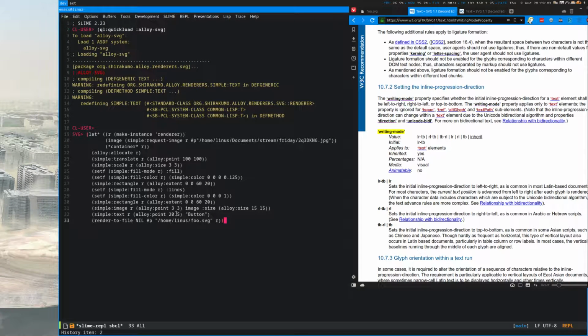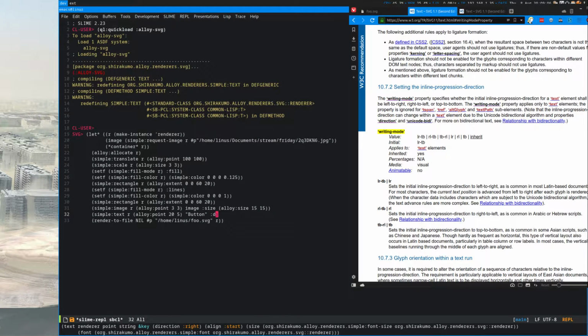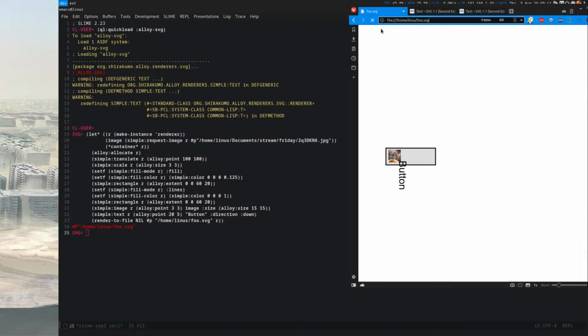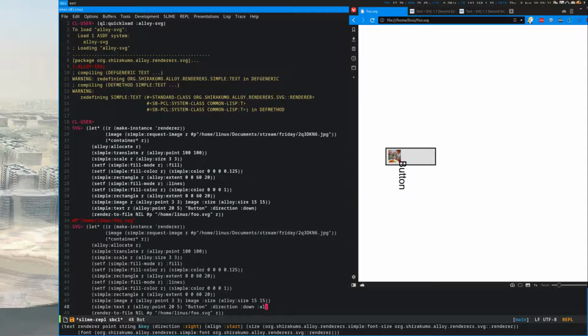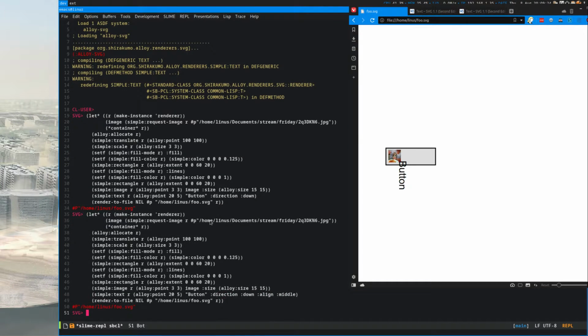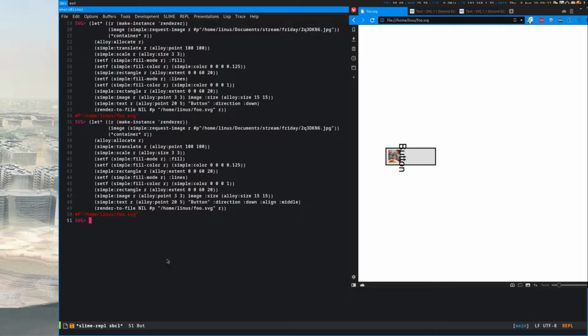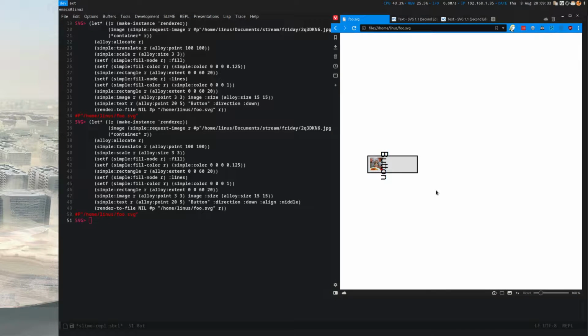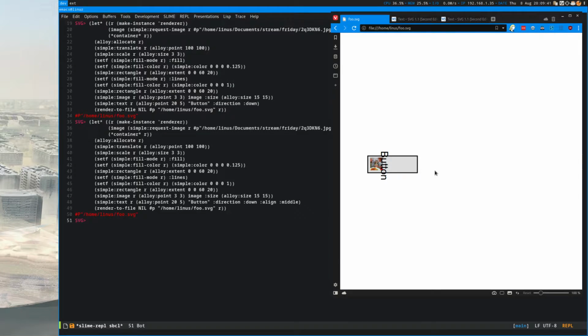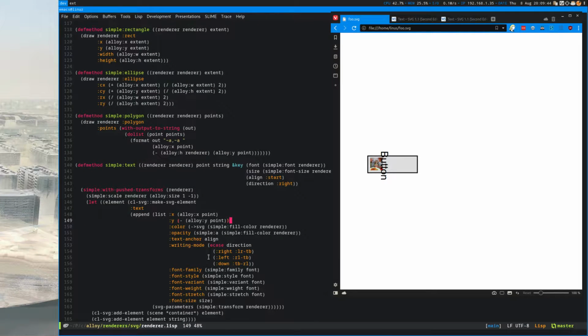Let me quickly try. Okay, good. It's pretty good. And if I now make the align middle. Yes. Excellent. Okay, sick. Though the baseline alignment is kind of weird. Huh. It's all downwards. Okay, so that's that figured out.